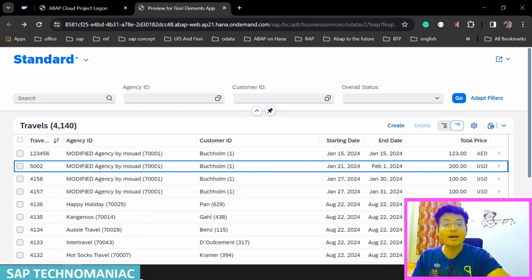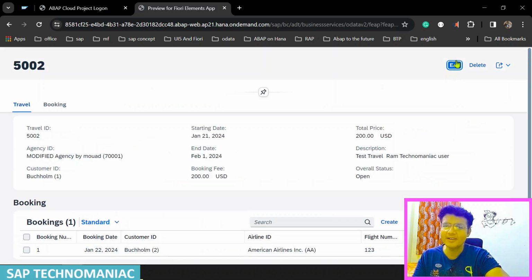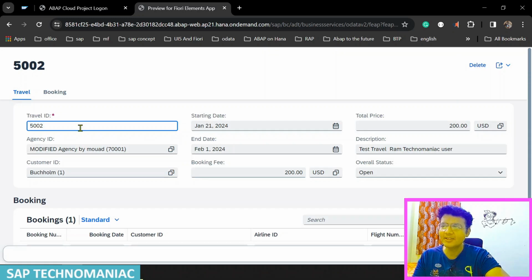Before starting the early managed internal numbering, I want to show you what mistake we have made in external numbering. If you go to create mode, it is editable, that is fine. But if you go to edit mode and click on the edit button, you can see the travel ID is editable. How can you change your primary key once you have created the entry with the primary key? That's not possible, obviously. So it should not happen, it should be read only.